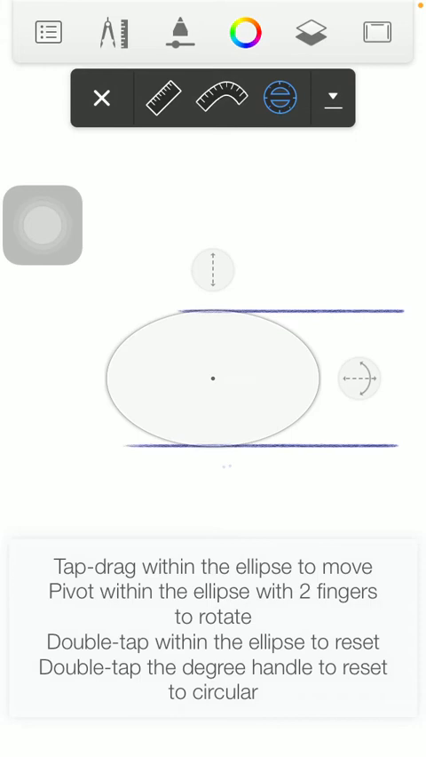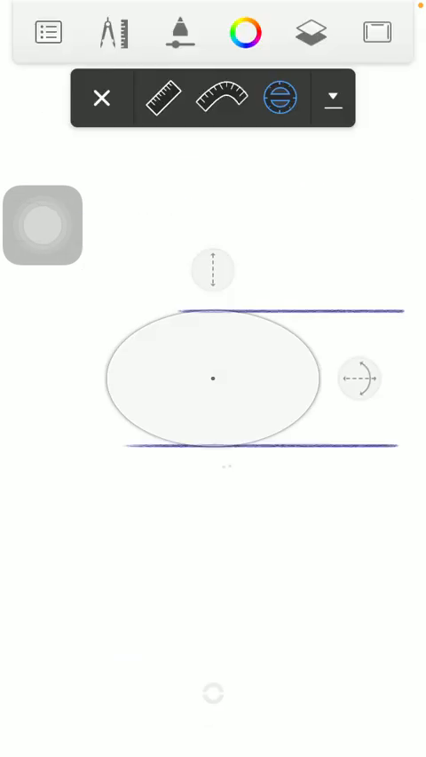So you are going to see instructions such as double tap within the ellipse to reset, or double tap the degree handle to reset the circular, and so on. So if you click on any of these functions, you will be able to read the relevant instructions on how to use them. So that's pretty much it for this video.